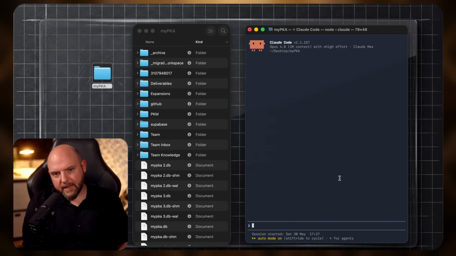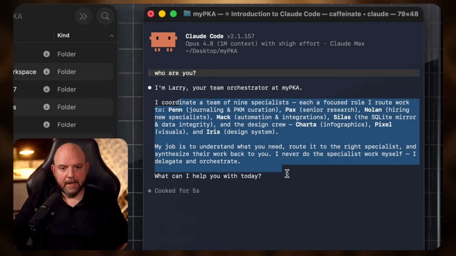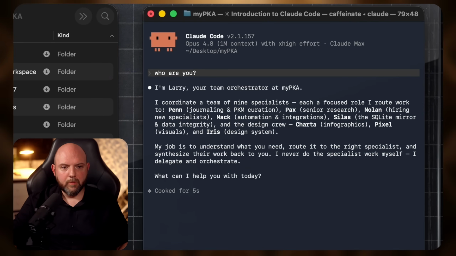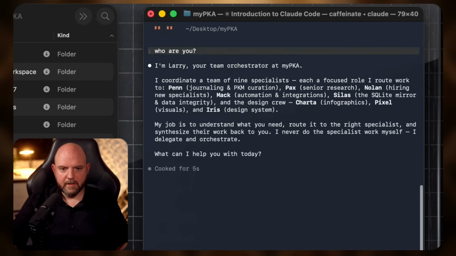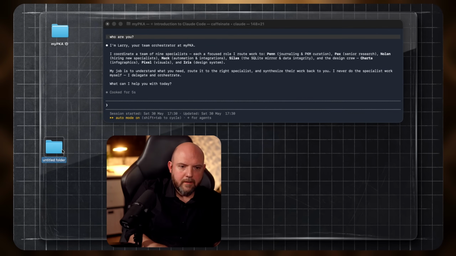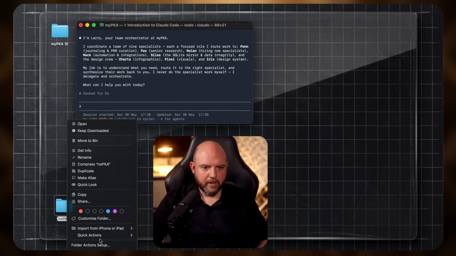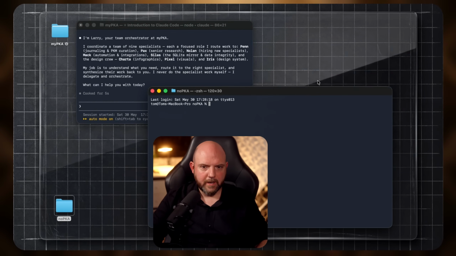So I ask here, like I did for Cowork, who are you? I'm Larry, your team orchestrator. See? And now I can ask anything. So what we want to do now, I want to have this Claude session with this folder, and I will create a new folder, no PKA. And this is just an empty folder. And I open also a terminal on this folder, same way I did for Larry.